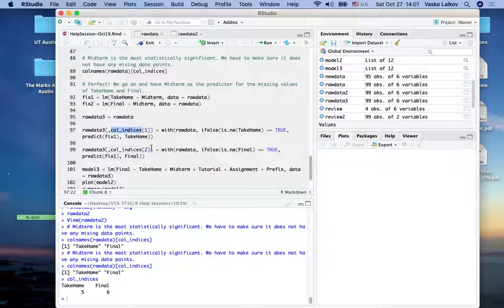So now we say raw data, for all rows and for column 5, for take home. And then we use this function, which basically takes the raw data set, and then it checks. So this is an if statement.